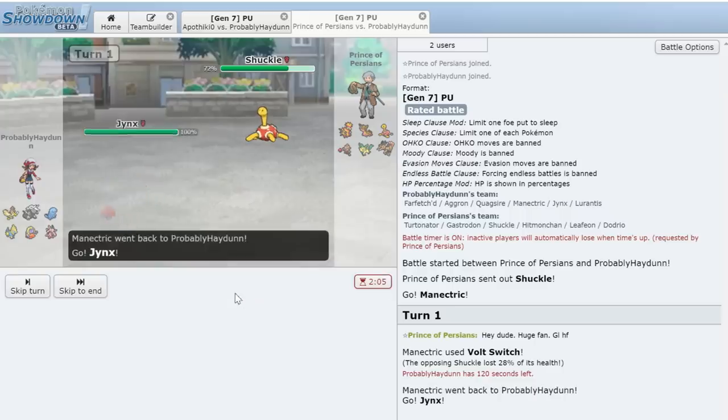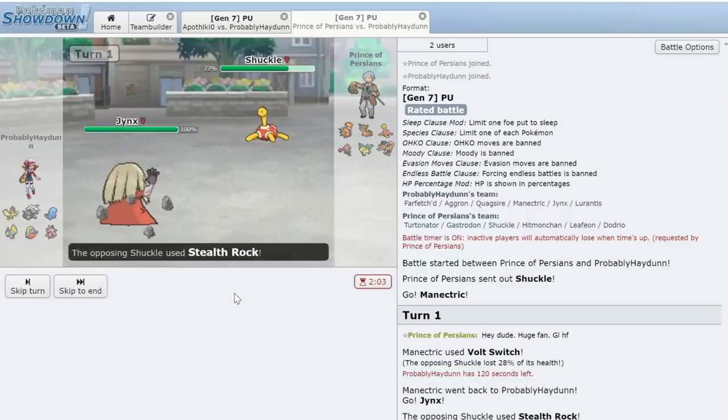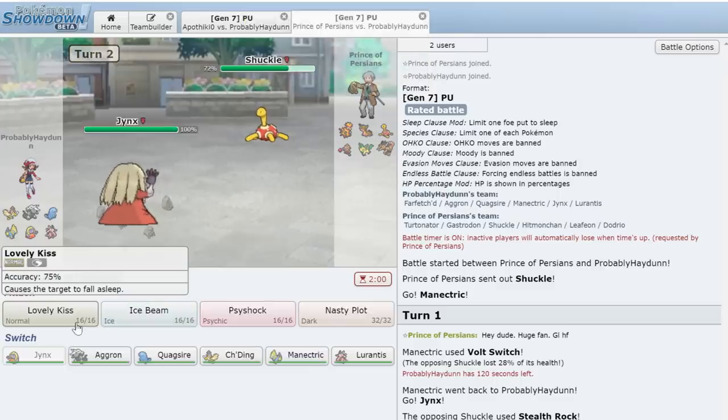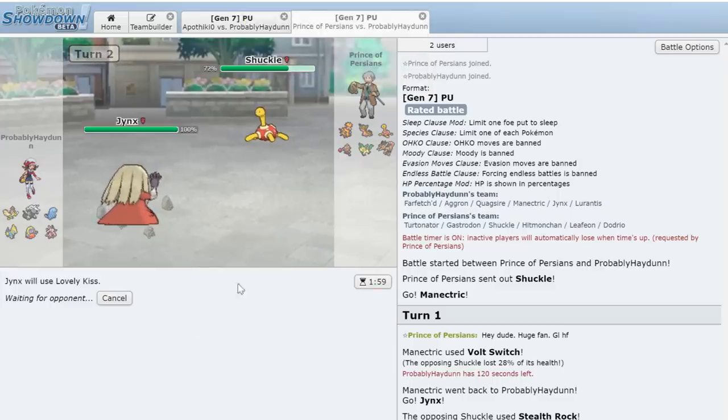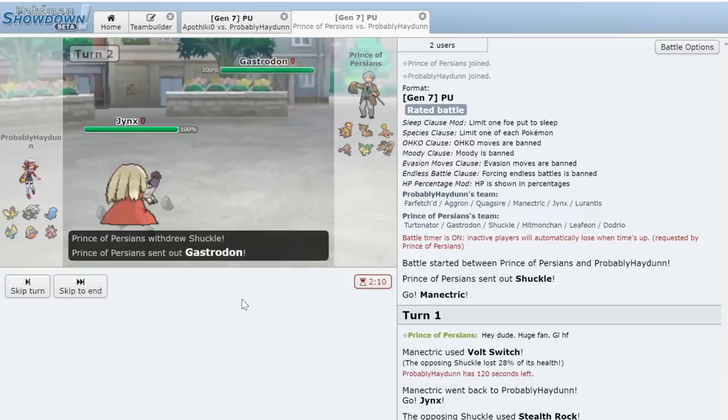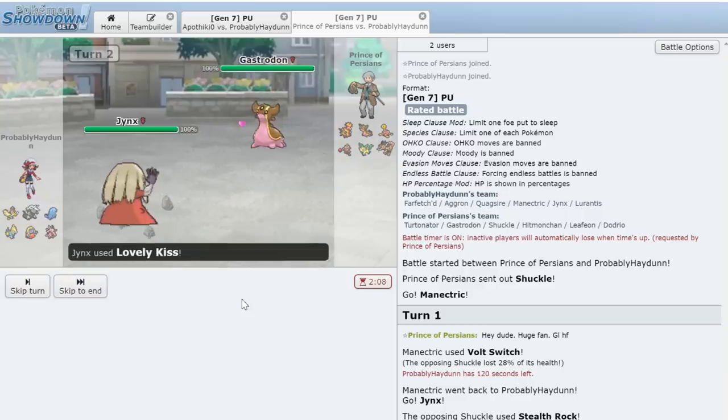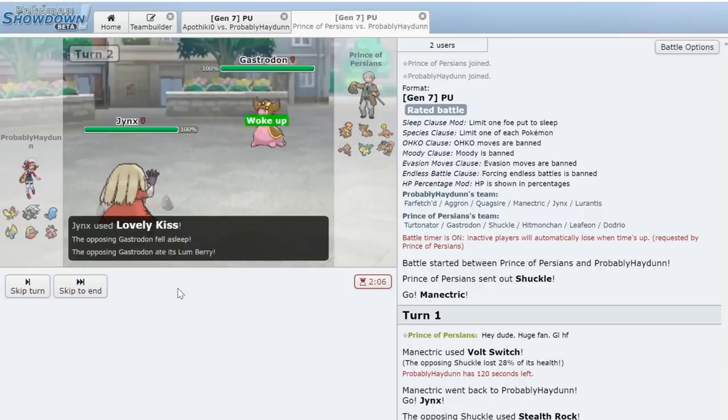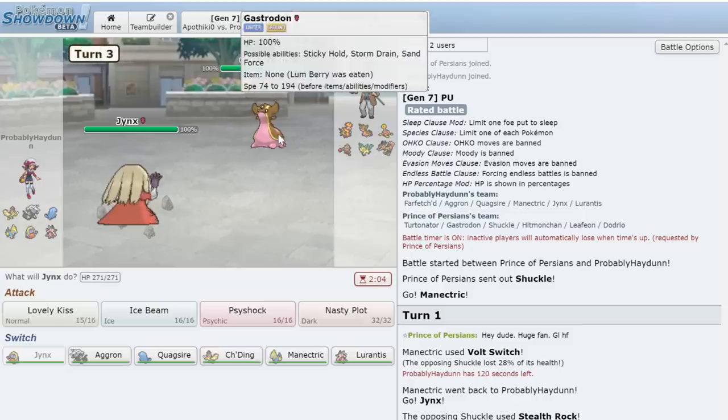Let's go Jinx. I think Jinx is actually probably the best bet here, as he sets up the Stealth Rock. That's fine. We now have a free chance to Lovely Kiss, so he's probably going to stay in here. I'm going to assume he'll try to set up the Sticky Web, but we're not really that afraid. We do have the Defog Lurantis, so we basically get a free switch, as now he's going to go into Gastrodon. So we get that boy asleep, but it has a Lumberry and it wakes up.